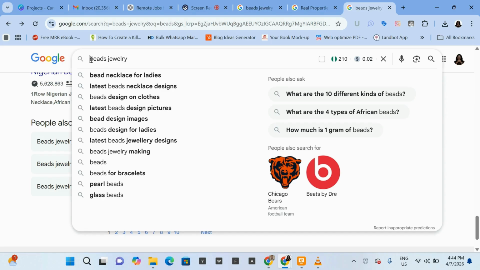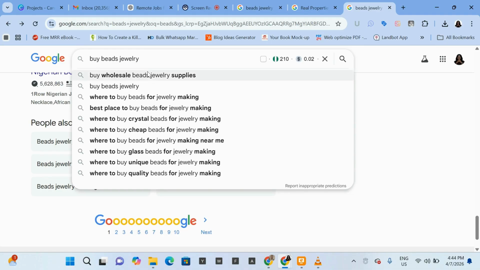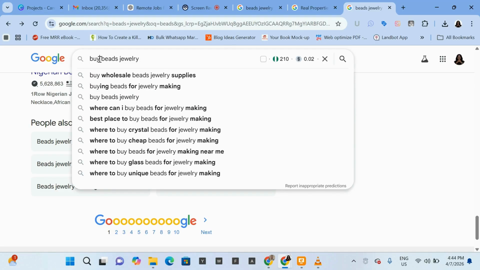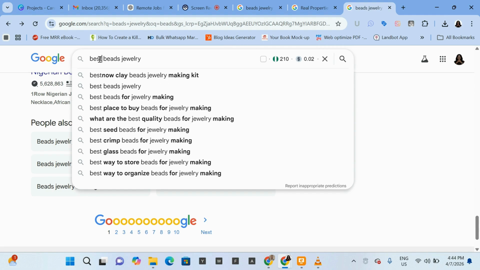Then these are others. You can put "buy" if you want more. Did you see? Buy bead jewelry near me. These ones are buyer keywords. Just put "buy" before your product. Then put "best". Best is also a buyer keyword. Just put "best" before your product: best bead jewelry. These people are looking for the best beads to buy.